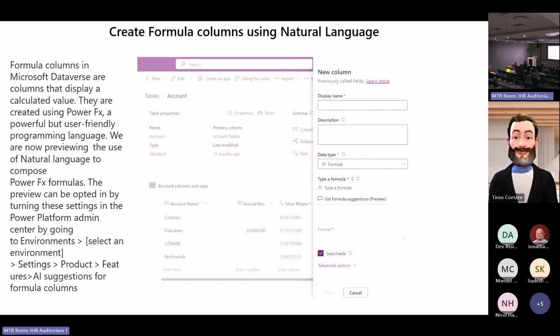We also introduced formula columns previously in Dataverse. You now have the ability to use natural language to get that formula created. So we do understand people aren't always up to speed on PowerFX. Now, using Copilot, we can get suggestions on how we want those calculated columns displayed. Remember that expression is just that calculation to be able to display something inside there. Now you can use those suggestions in natural language to get out that response. Yes, please double check the expression. It might help you move quicker, but just make sure it is actually what you're looking for.